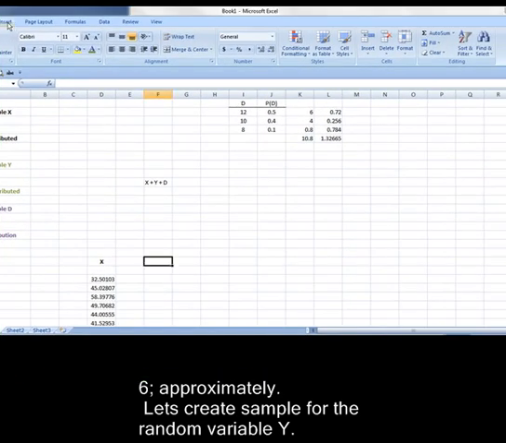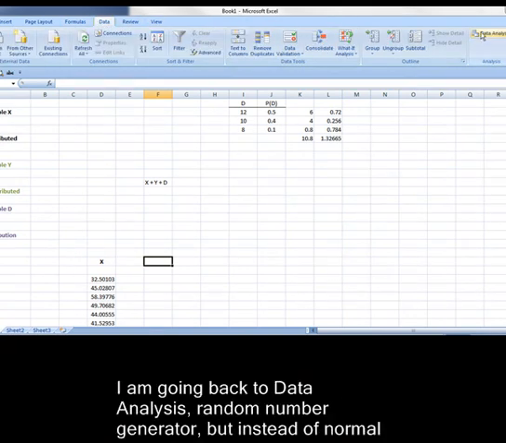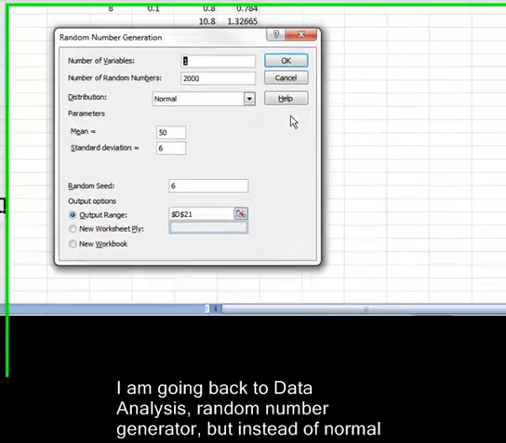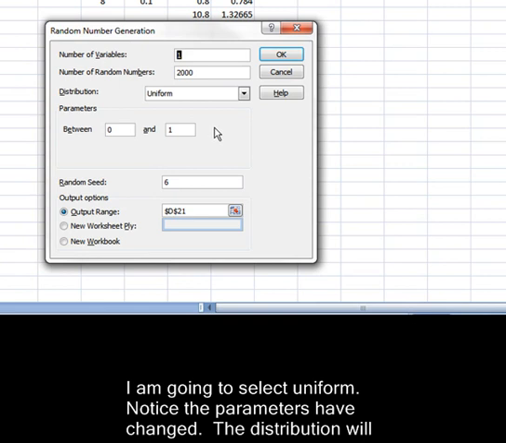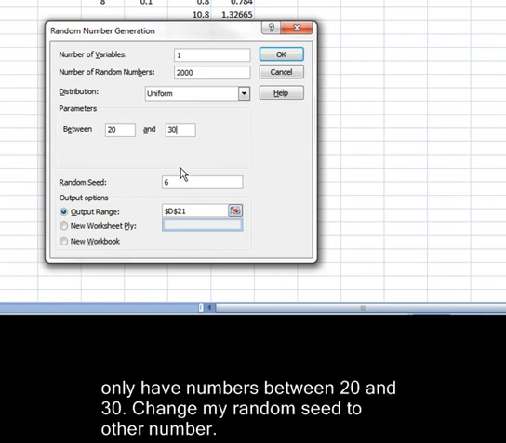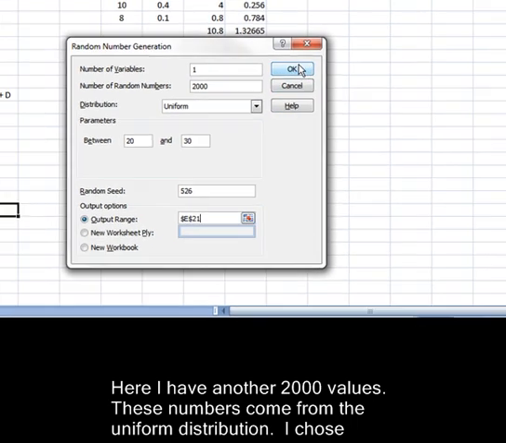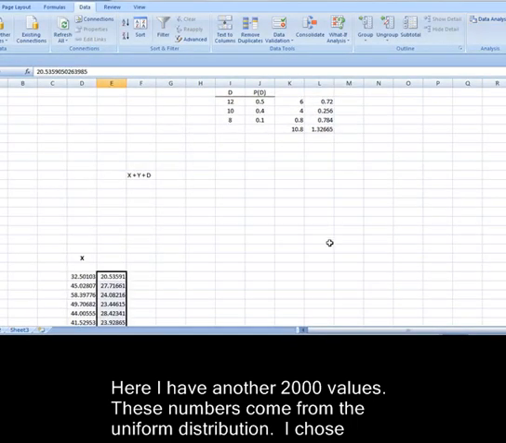I'm going to come over here and go to data analysis, random number generator, but instead of normal I'm going to select uniform, and now the parameters, notice, have changed. These numbers are only going to appear between 20 and 30. Again, I'm going to change my random seed to something else like 526. Output range, I'm going to just put it here. I'm going to click OK, again 2,000 values. And now these numbers come from the uniform distribution. You'll notice that it shows a minimum and a maximum of 20 and 30.